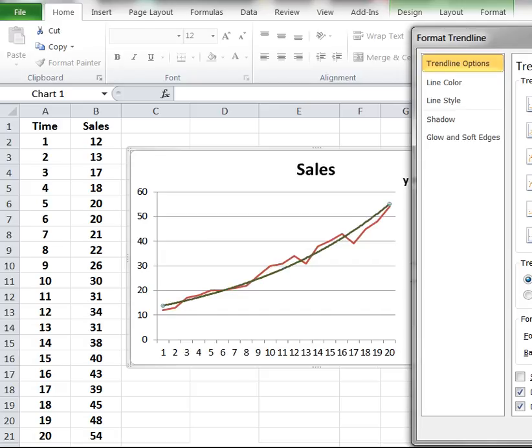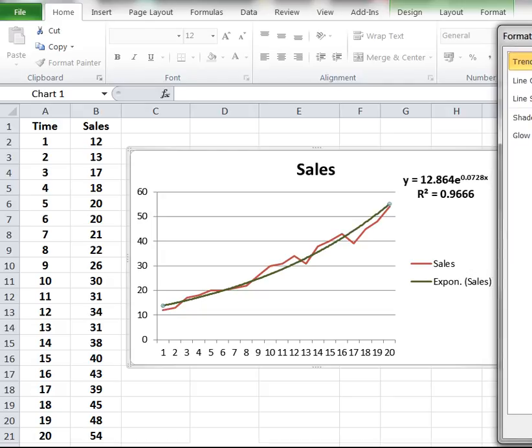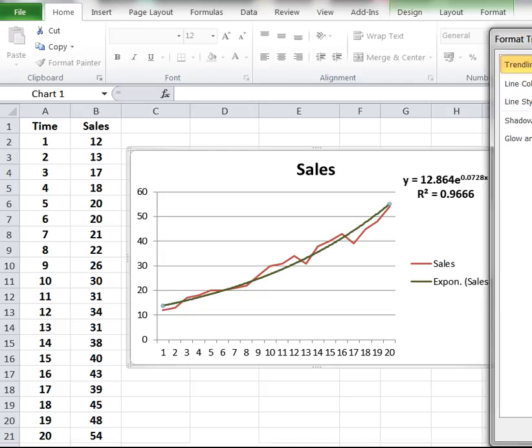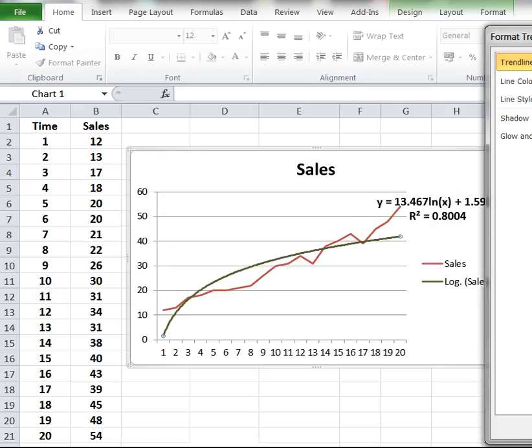And you can see the exponential there. By the way, the equation has changed slightly as well. So it's not as good maybe as a fit. If you use logs, it's not good at all. That's way off. You can see there's a lot of variation here.